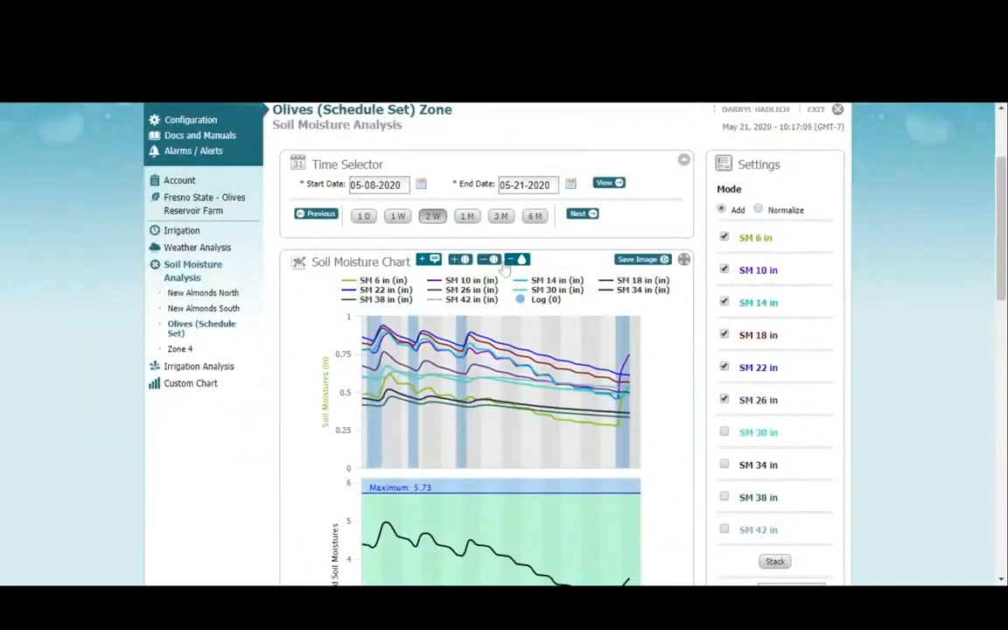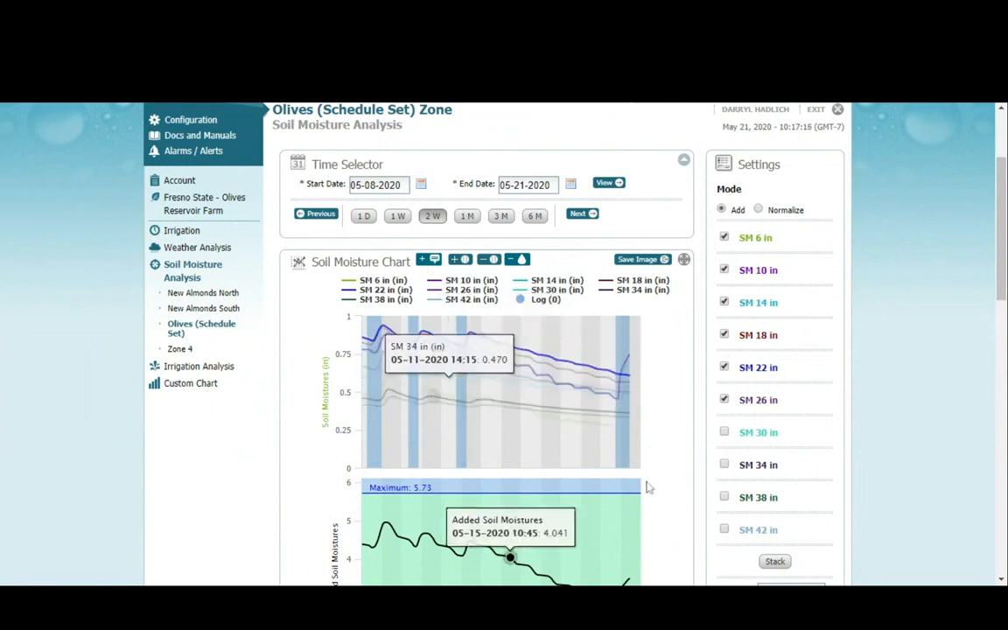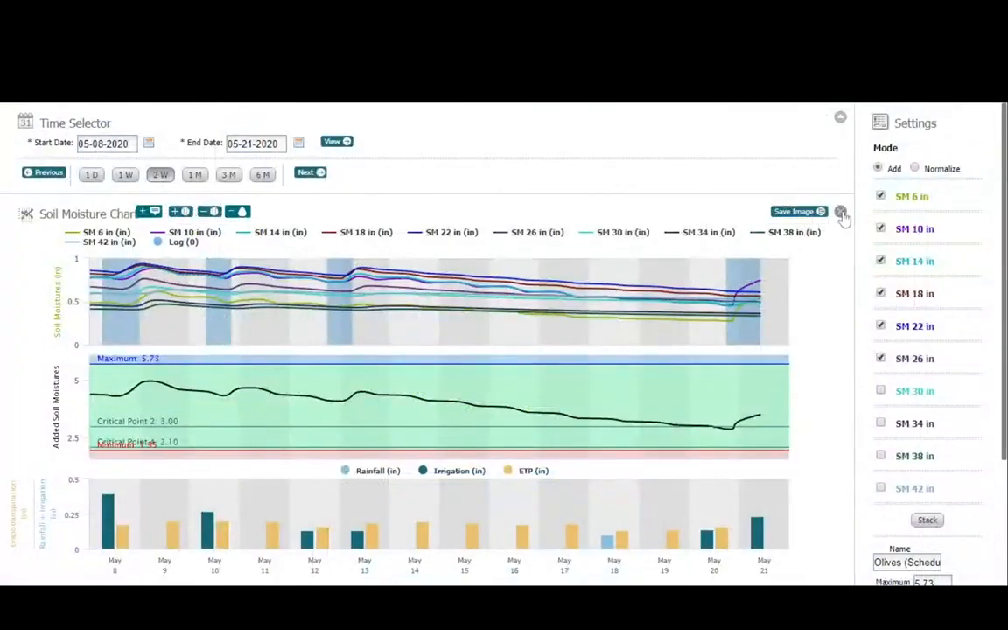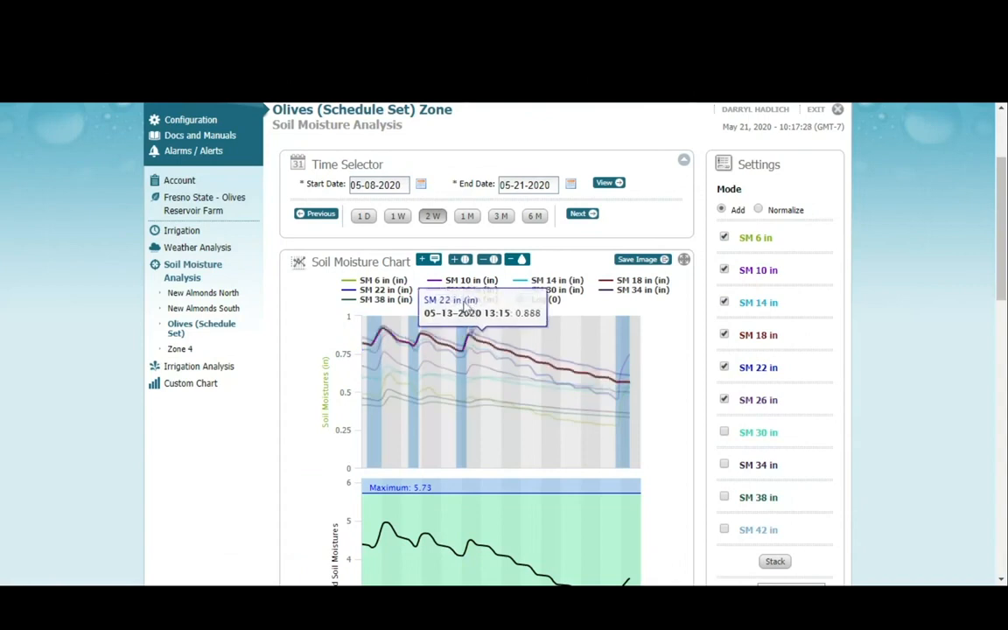All right. So what we have here, similar to all the other irrigation analysis tabs and weather tabs, is the time selector up top, settings on the right, and then the charts for data right in the middle. What we're looking at here is where the most water is currently in the field. Also, if we need to expand this, you can totally do that. It's not a problem. So we're looking at about 42 inches total in depth.